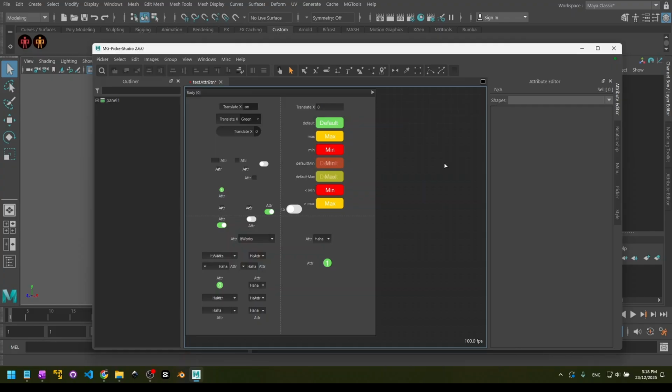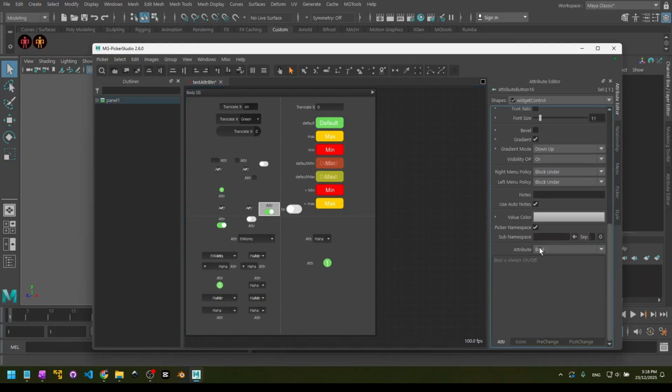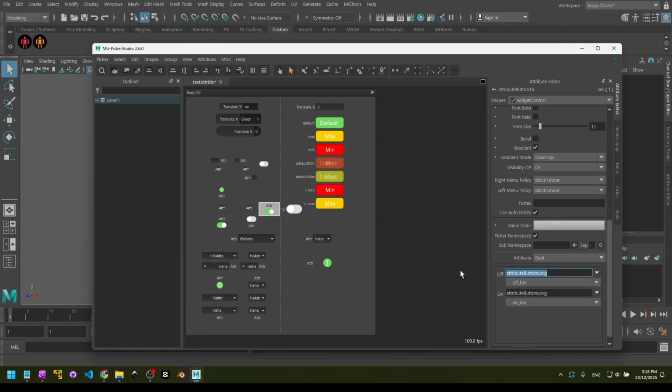And since MGPicker version 2.3, we added icon support for the attribute button, which means you can allocate different icons for different values on that Maya attribute or any DCC attribute. For the Boolean one, we can select the Boolean attribute here. Since 2.3, there's a new Icons tab for the attribute button. You go to the icons, and then you can specify a different icon for different states. For a Boolean value, it's always off and on.